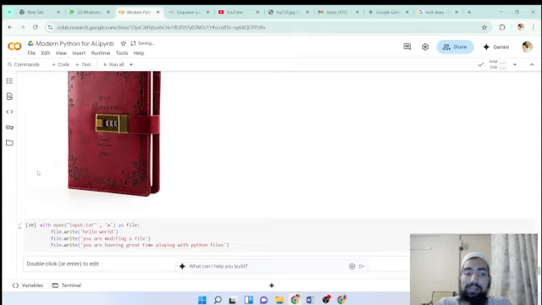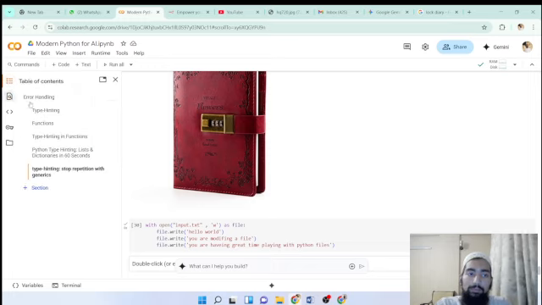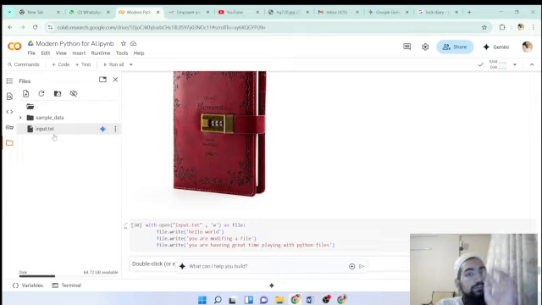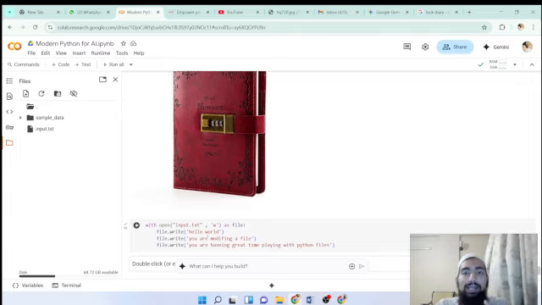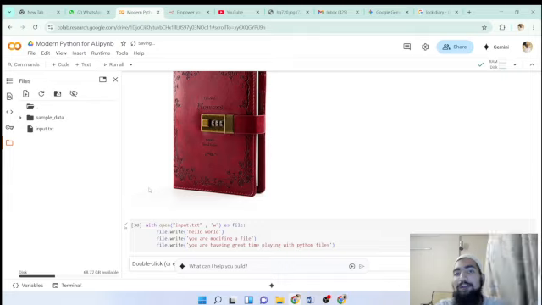We can see that we now have a text file called input.txt in our files. Before, this file didn't exist, so Python created it for us. If it had existed, as it does now, Python would have opened it if we had used W.